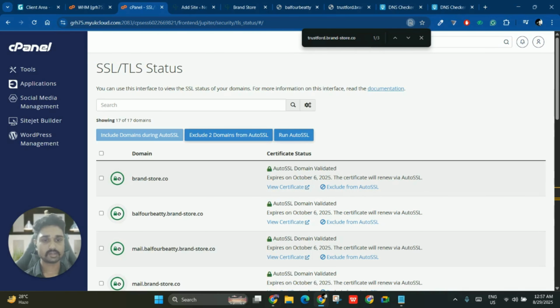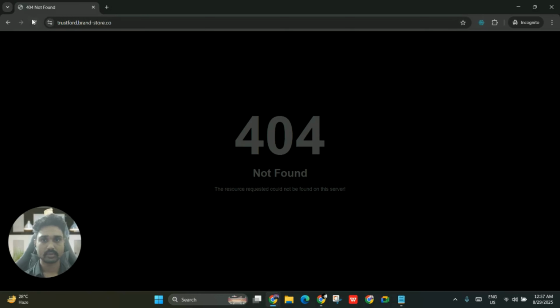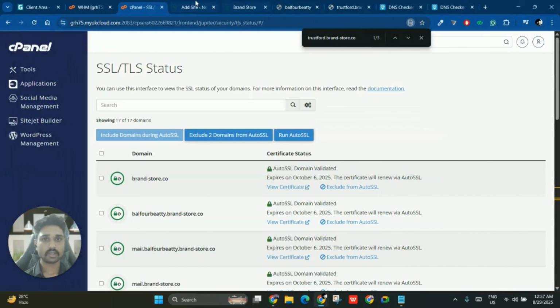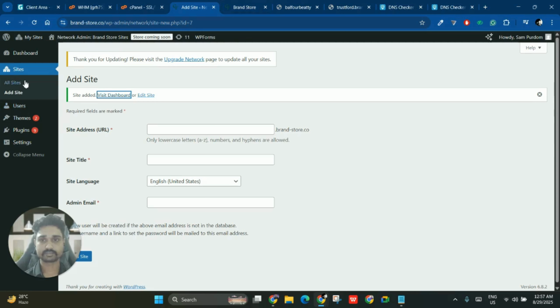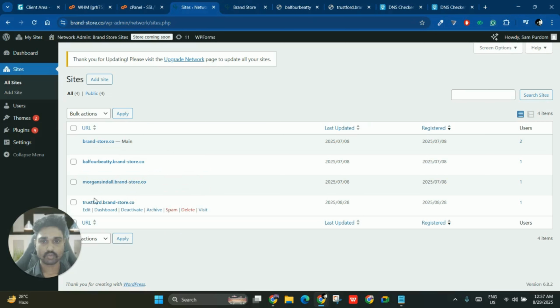Even now this is showing 404, but at the back end we have the site. We have the site for this subdomain. So why is it not showing this site? It is not showing this site because the file resources are not pointing where they are supposed to.